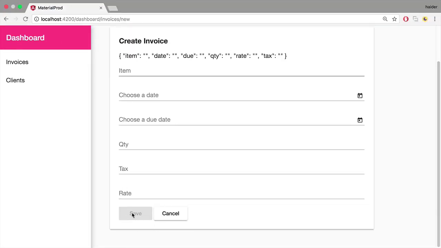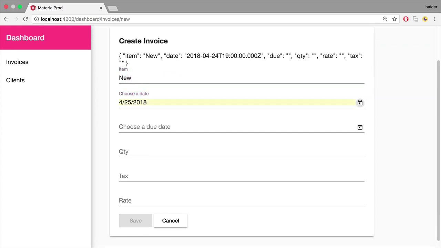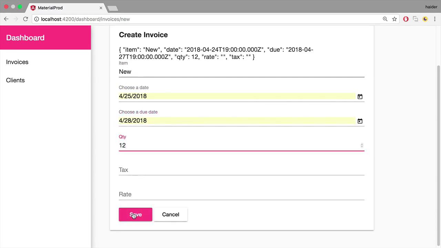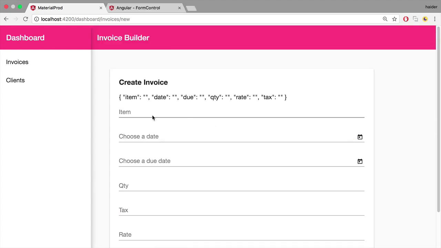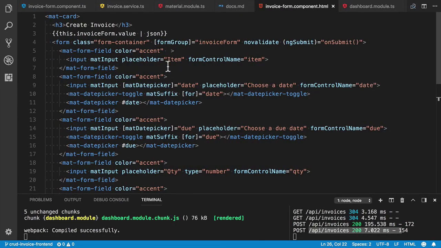Incredible. Now you can see that the form is disabled because we need to fill the required properties. I'm gonna fill that. Let me add the date. Now you can see that it has enabled. If I remove the QTY, it will be disabled. You can also display a message to the user: item is required, date is required, or due date is required. Let me show you how you can implement that.